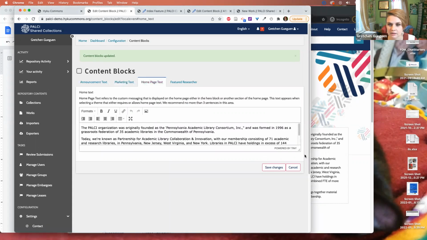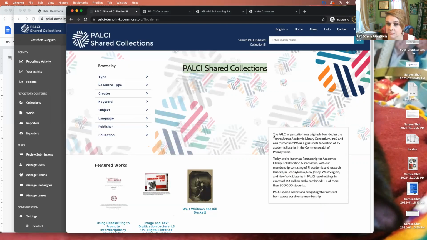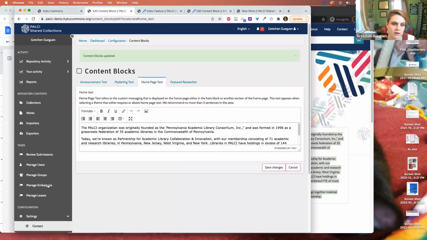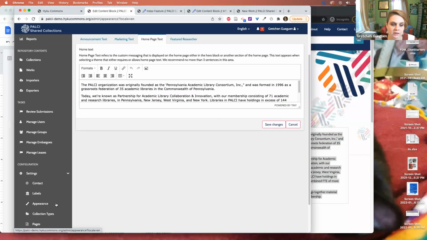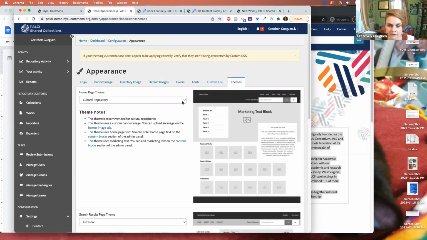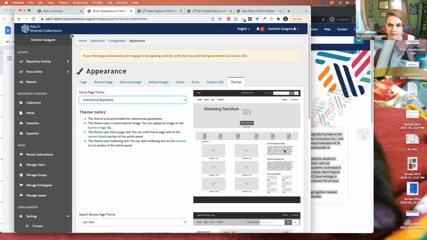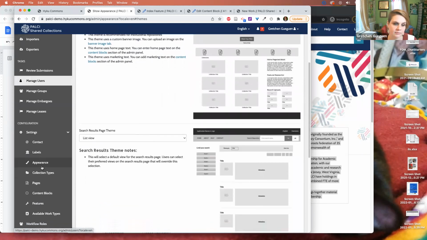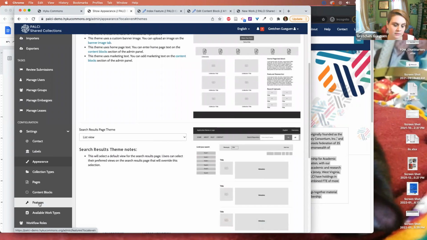Homepage text appears in some different places on different themes. So here on the cultural heritage theme, it shows up here in this box. You can find out where the specific pieces of information would appear by going back to the appearance setting and looking at the image previews that it shows you here with the themes. We'll go through that in more detail in the appearance and themes training.